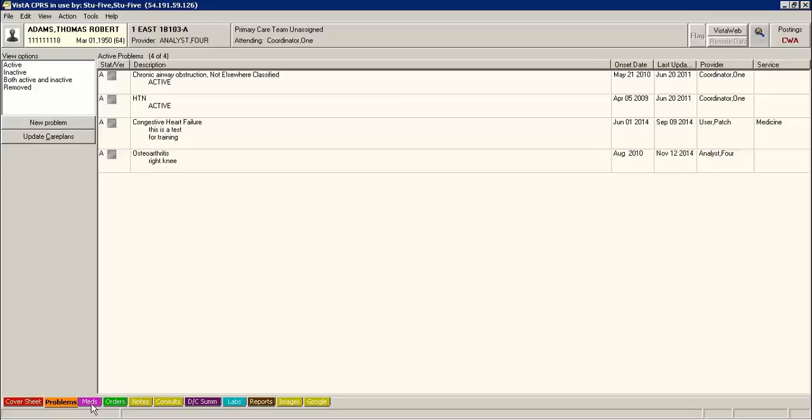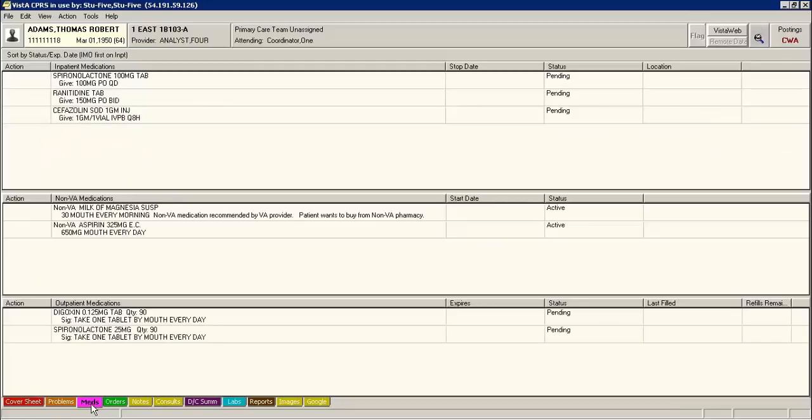Moving along to the next tab is the Medications tab. The Medications tab is divided into 3 different sections. Inpatient medications, which this patient is currently an inpatient, so this area appears at the top. Non-VA medications, which are medications that the patient has chosen to purchase at an outside pharmacy, a commercial pharmacy. And outpatient medications are medications that are provided for a patient from the clinic, and they're provided by the VA.